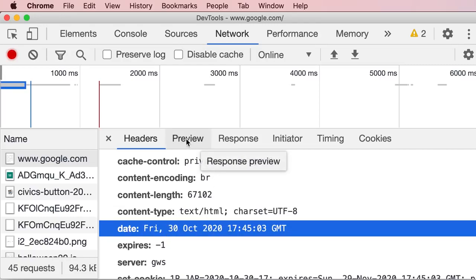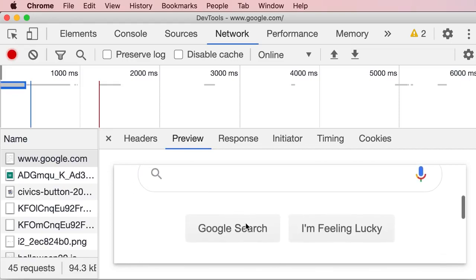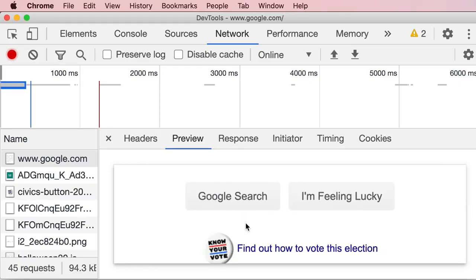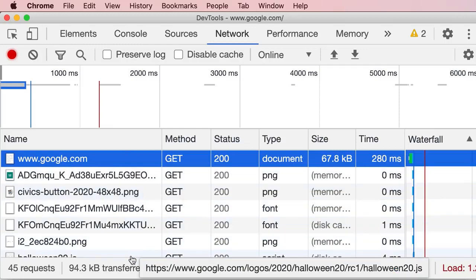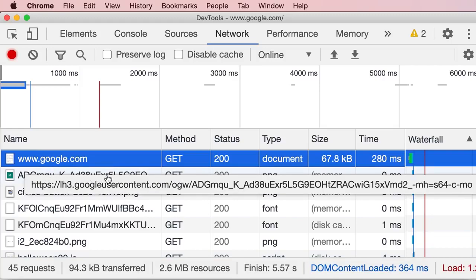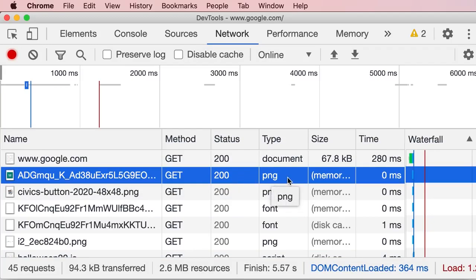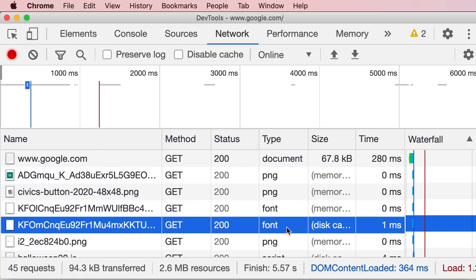Now, if we click on the Preview tab, we can see a preview of the HTML document that is returned from the server. So this is the home page of Google. Now, in this HTML document, we have references to other resources like images, fonts, and so on. So all these subsequent requests are sent to download those resources. So right below the first request, we have a request for downloading a PNG or an image file. Here's another request for getting another image. We have two requests for getting two different fonts and so on.